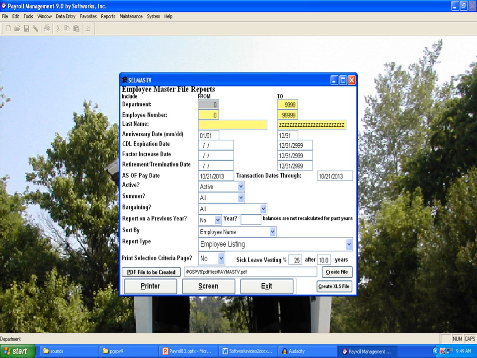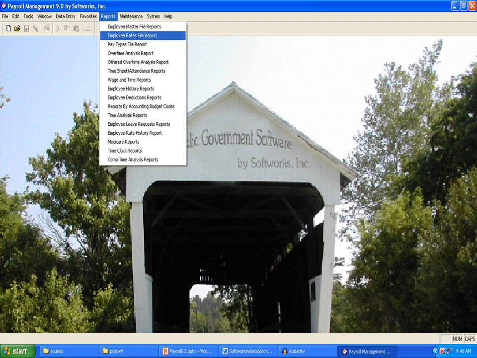The balance of time reports are probably the most used reports on this menu option. These reports provide employee balances in several different formats. Refer to the documentation for a list of all available formats. The Employee Rates File Report is a listing of all the different rate records for each employee. The Pay Types File Report is a listing of your pay types sorted by pay type, description, or cost category.